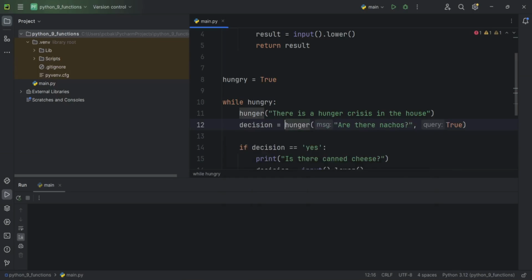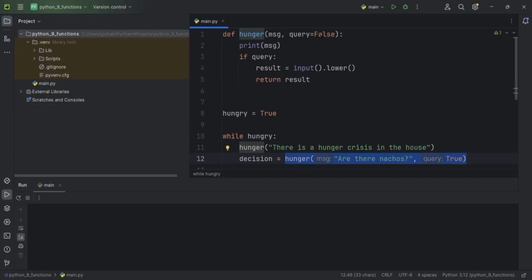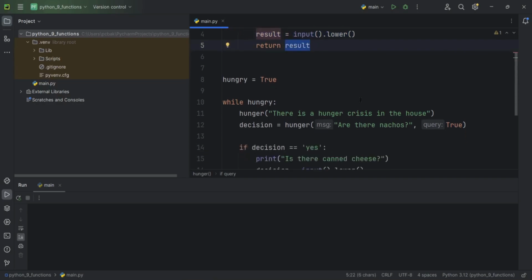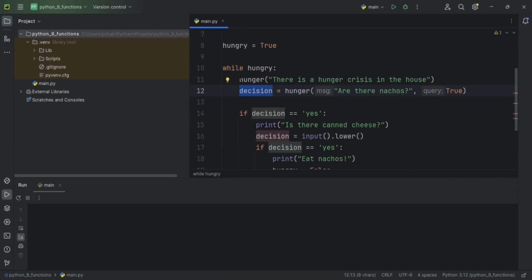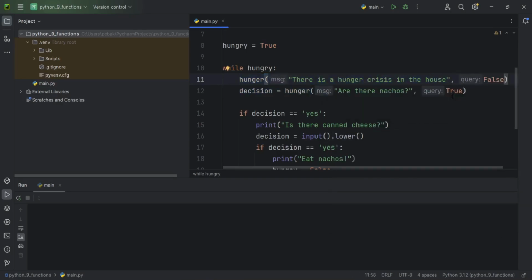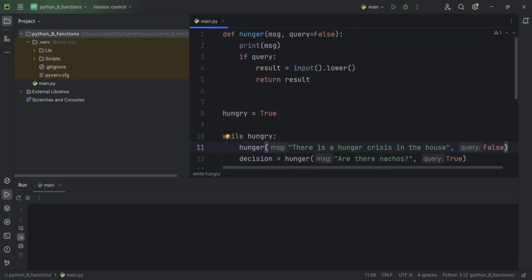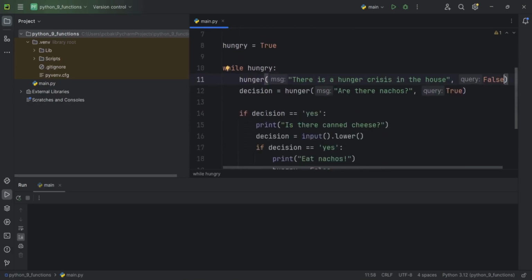Decision equals, now when hunger gets called, you have two arguments. We come up here, query is now true. We print our message that got sent in here. Query is true. We're going to ask the user for some information based on what's in the print statement. This return is going to return the result to decision. That's cool. All right. And this is fine right here. There is no query parameter specified. We could do this. We could say false. And it's going to be the same thing, right? Because it's default as false. Or we could just leave it blank.